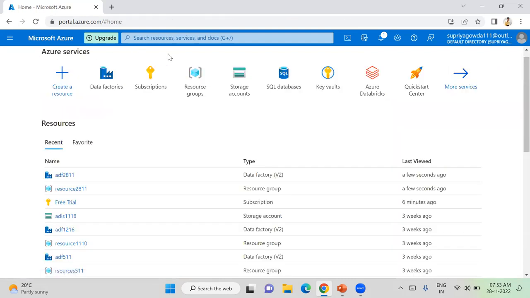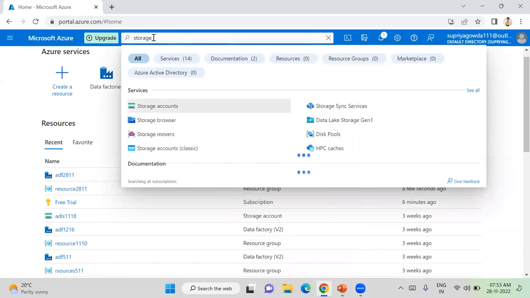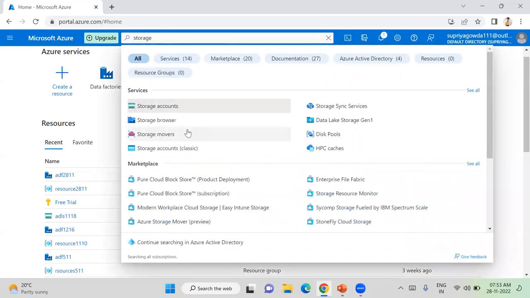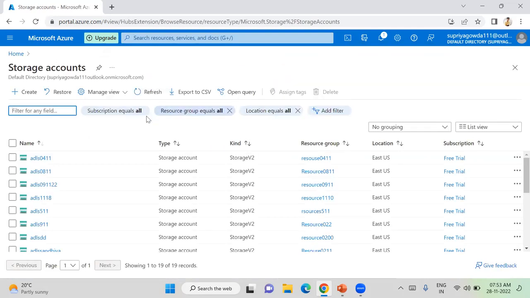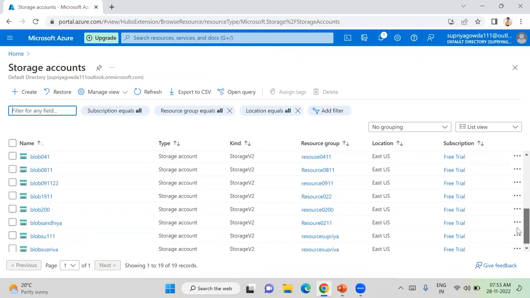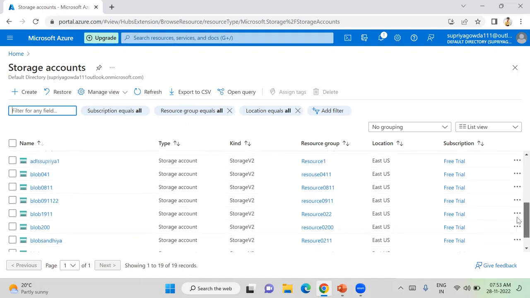I also want to create storage accounts, blob storage and ADLS Gen 2. First, I'm going to create an ADLS Gen 2. How can I create it? For that, we need to search for storage accounts. Whenever I click on storage, I can see all these options. We require storage accounts. This is what we need to create. Click on this one. Immediately, all the storage accounts, if any are available, you can see over here itself. All your blob storage, ADLS Gen 2, everything you can see from here itself.